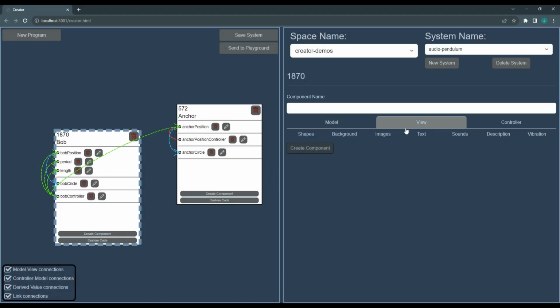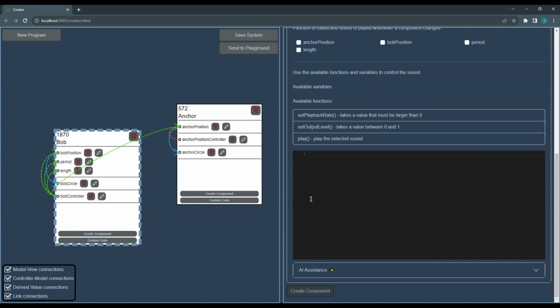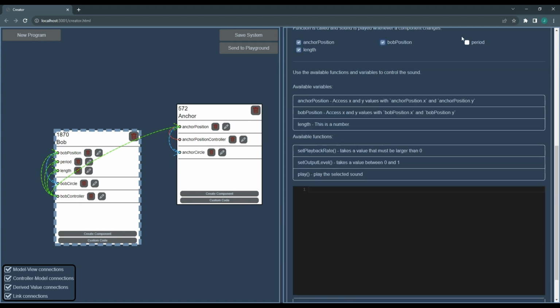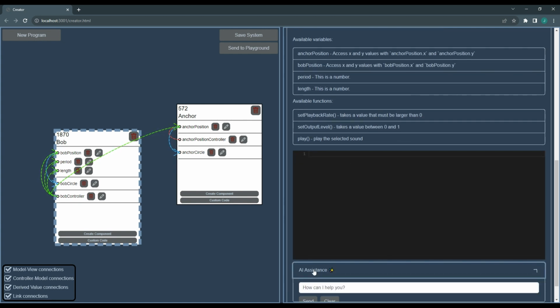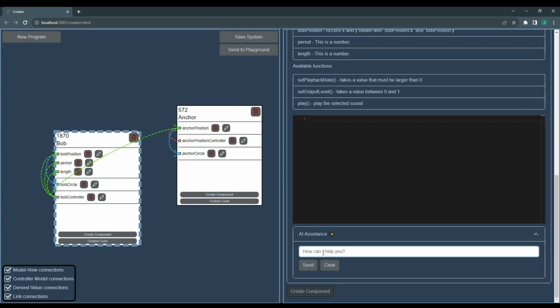We can finish by creating our sound component. We'll go to the Sound tab, use one of the included sounds, and give our component a title. We want it to play when the bob is at the lowest point in its swing, and I'm going to ask our AI assistant to help us with that. My chat message is, can you play the sound when the bob is at its lowest point in the swing?